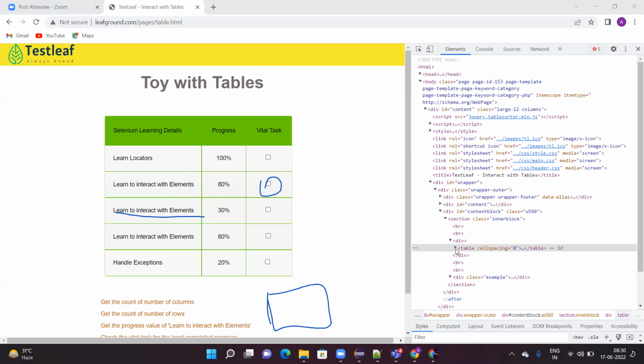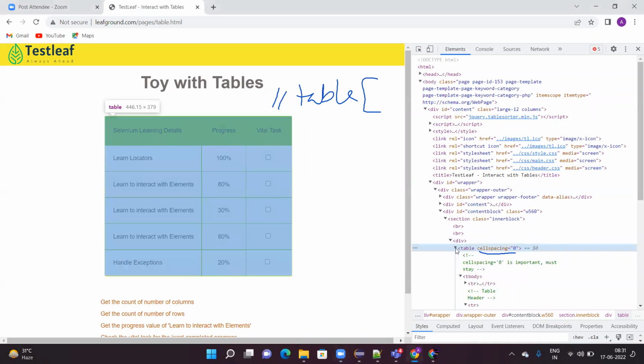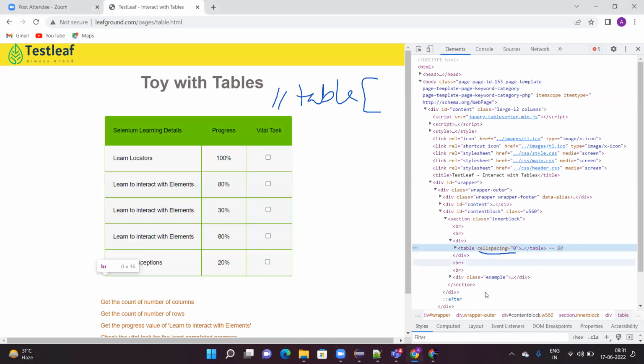First, you have to identify the table itself, that is, which table I want to work on. So to write the XPath, we'll start with the relative tag table, because the table will have some attribute, right? So get that attribute here. What is the attribute? Only one attribute they have given, I think. One second, let me check. Yes, only one attribute they have given. That is cellspacing 0.